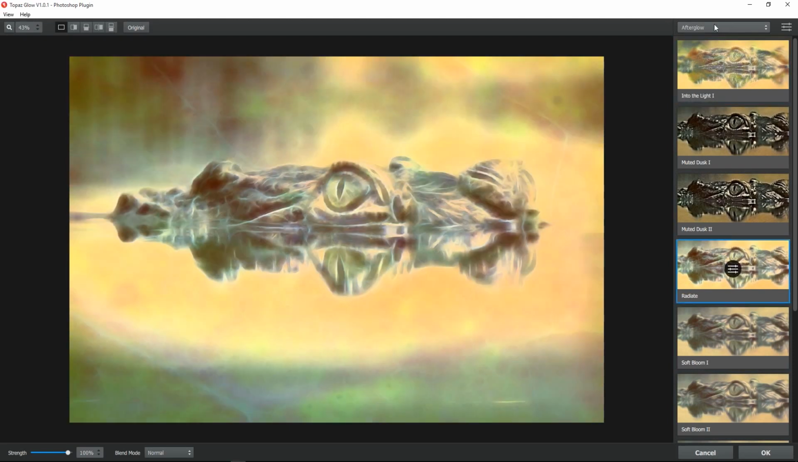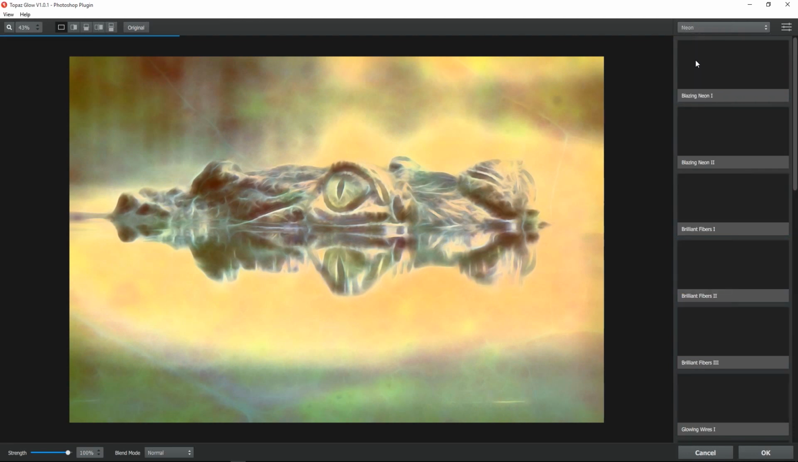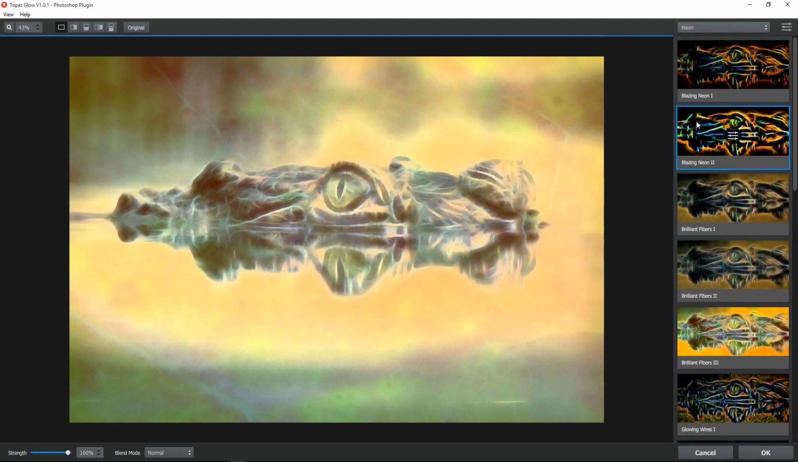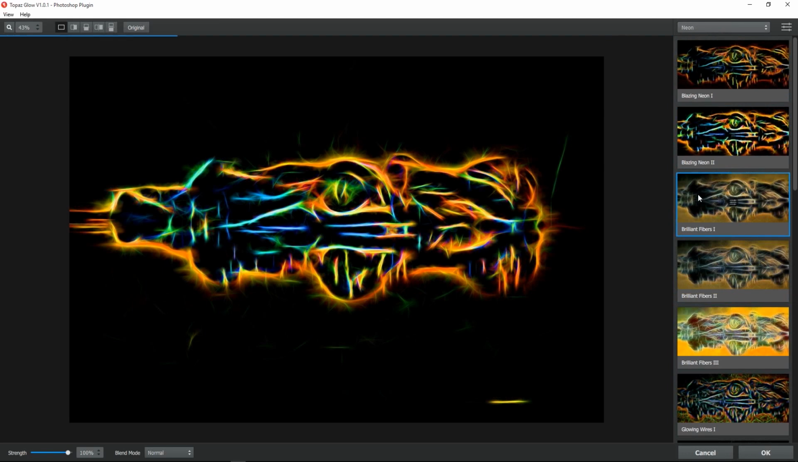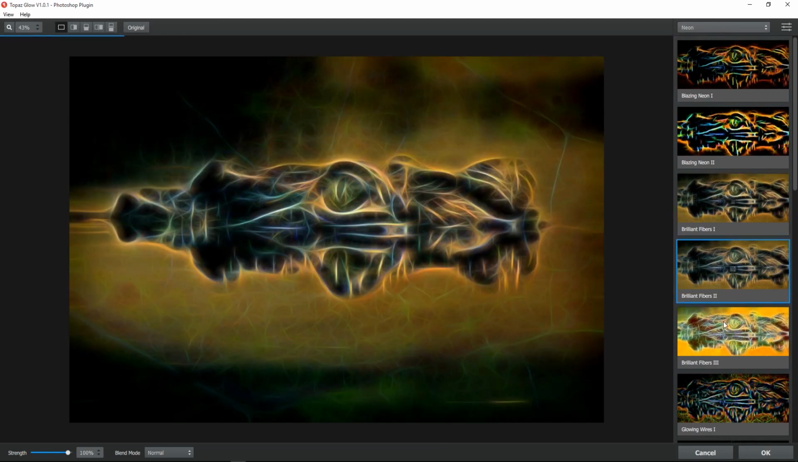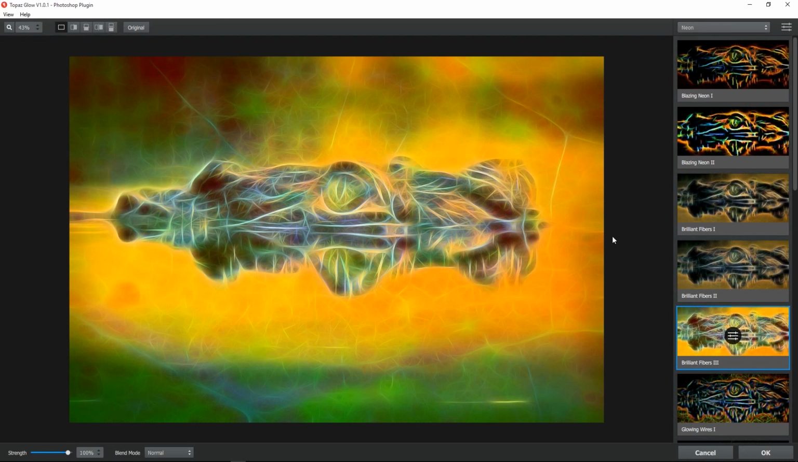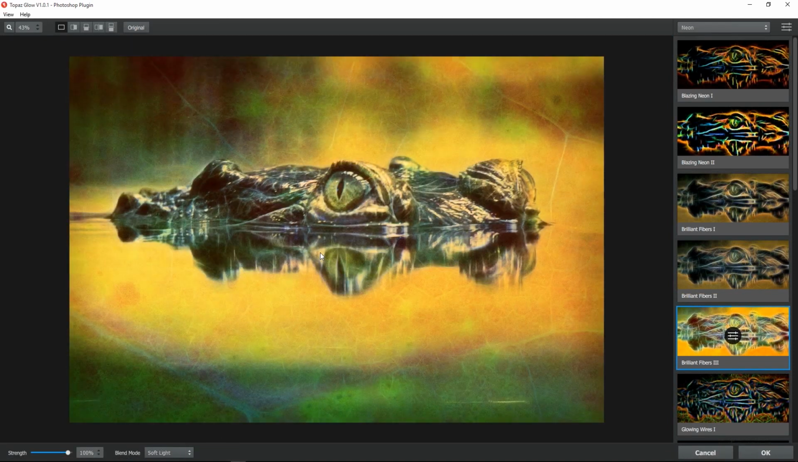So as we go into this, if we just go into some of these, like the neon effect, you'll see that it really reduces and simplifies that image down to this. And my first impression of this was like, this is just not going to work with my photo. But now I've gotten to a point where it doesn't matter which one of these I select, because I can make it work for my photo. So even if I select this Brilliant Fibers 3, if I change this to something like Soft Light, it can do some really interesting things to my photograph to make it look nice.